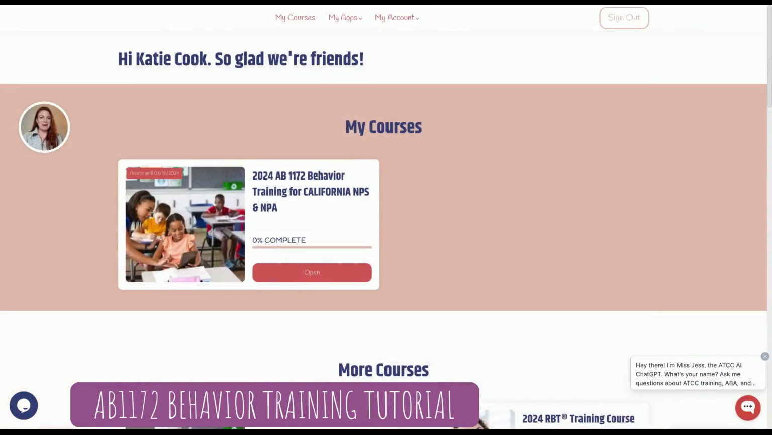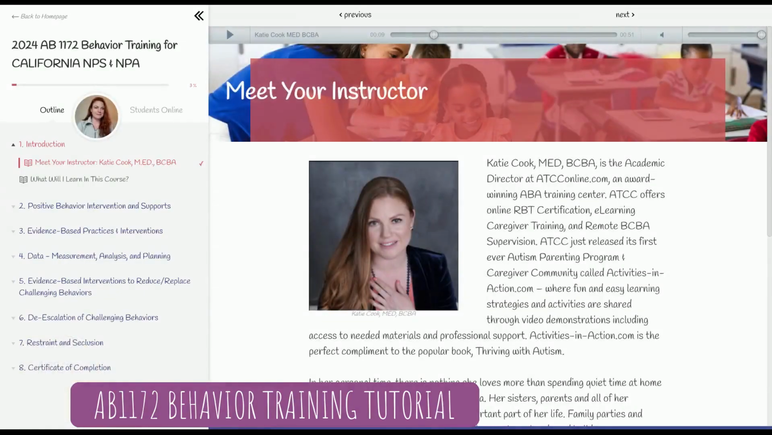After selecting the Buy button, you should be taken to a page that looks a lot like this, welcoming you. And under the My Courses section of your homepage, you should see your AB 1172 course, and you can go ahead and click the Open button. After selecting the Open button, you should be taken to these pages within your course. Let's take a look at what's inside your course.